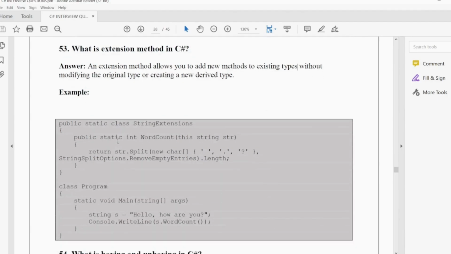So this is my extension method. For an extension method, the class must be static and the method must also be static. So these are the two things. And another thing you have to remember: the first parameter should have the this keyword, and after that we specify what kind of type we are trying to extend. Here we are trying to extend a string type.